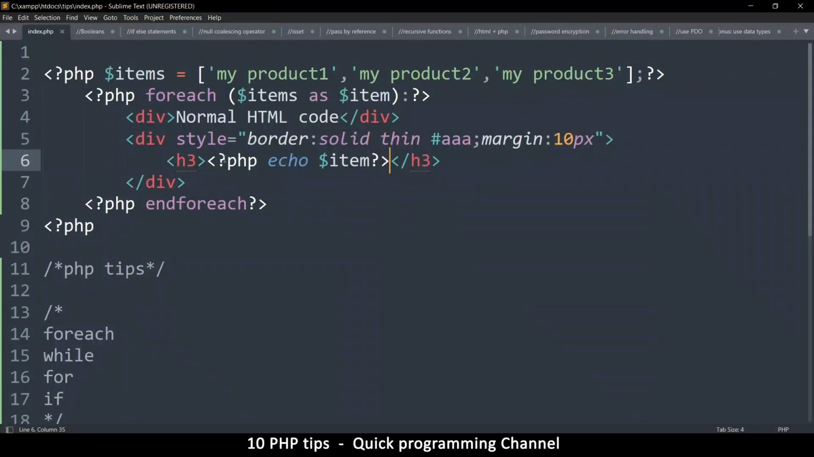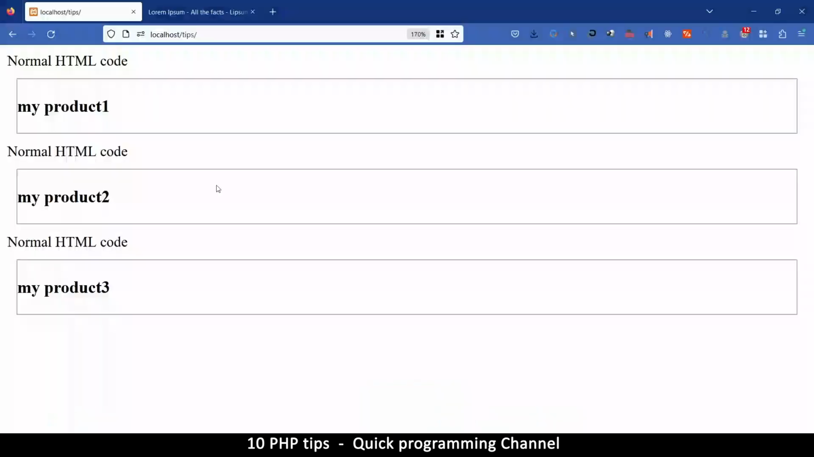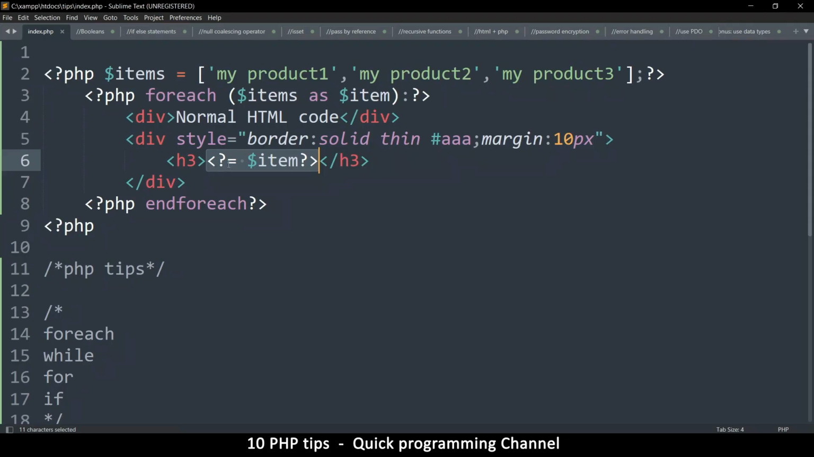But then if you're echoing a lot of things, this becomes too much. So what you do is you can replace the PHP and echo with an equal sign like so. That is a shortcut. Let me save that. It will do exactly the same thing, as you can see there. So this is the same as PHP and then echo. So all that is replaced by a single equal sign like that.